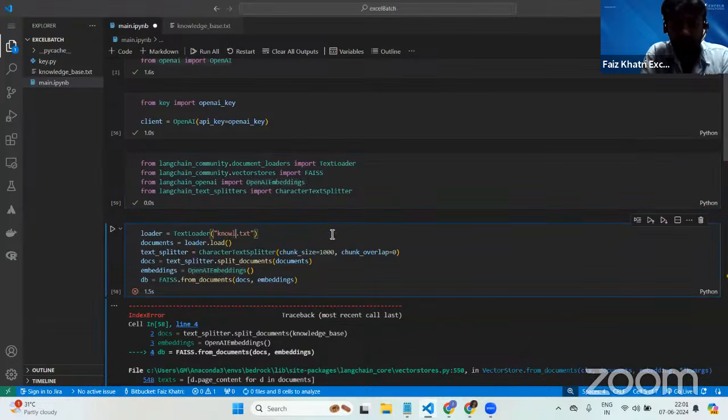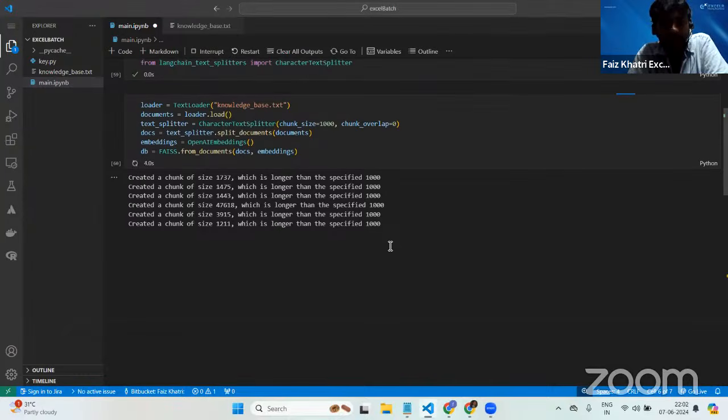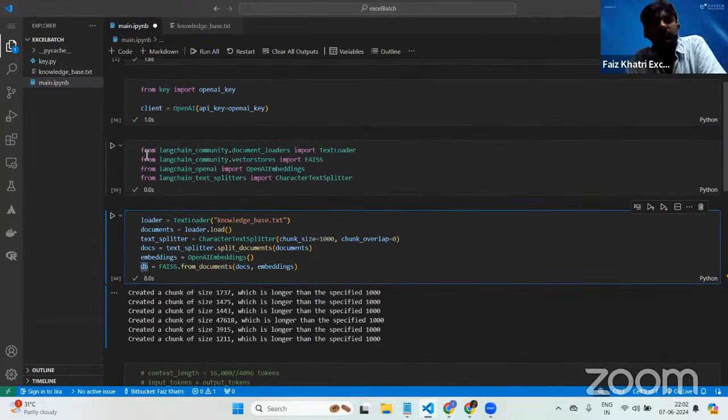which is known as knowledge base. Okay, so it has created the chunks and saved it to a variable known as a database. So let's just understand what's happening over here.